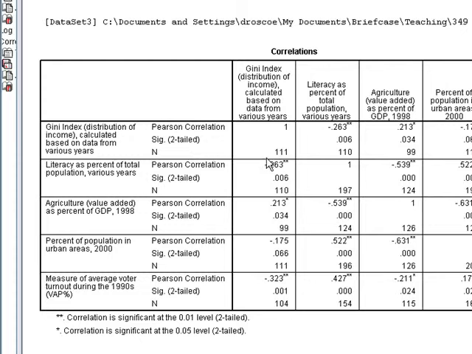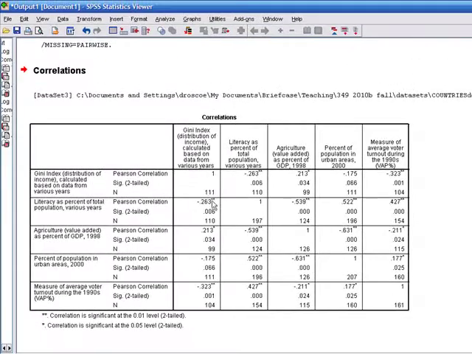And so you can see here that this is a negative relationship with literacy. There's a positive relationship with the agricultural population, negative with urban population, and negative with voter turnout. And you can see here from this output that the strongest relationship between any of these variables in the Gini index is the voter turnout variable. So it looks like a political variable here has a stronger impact than any of the others.